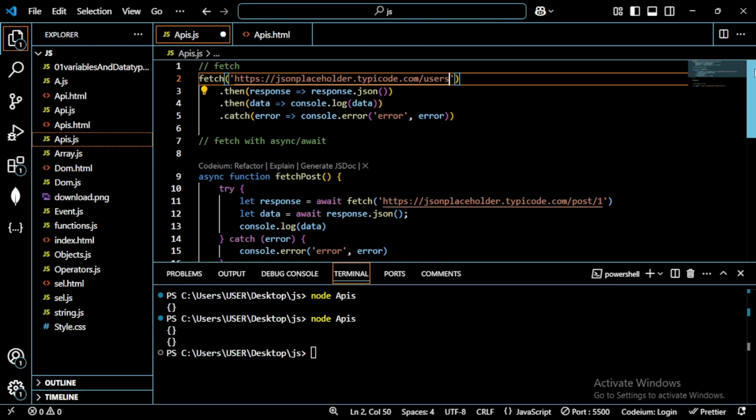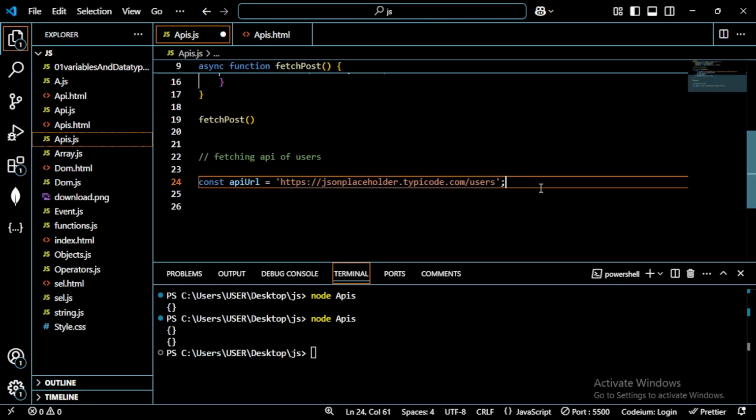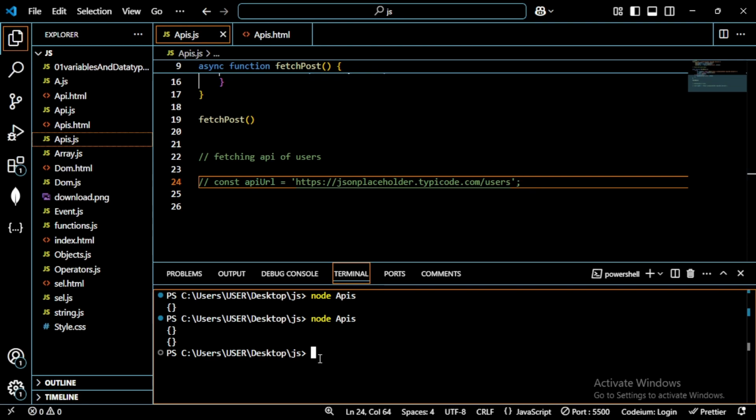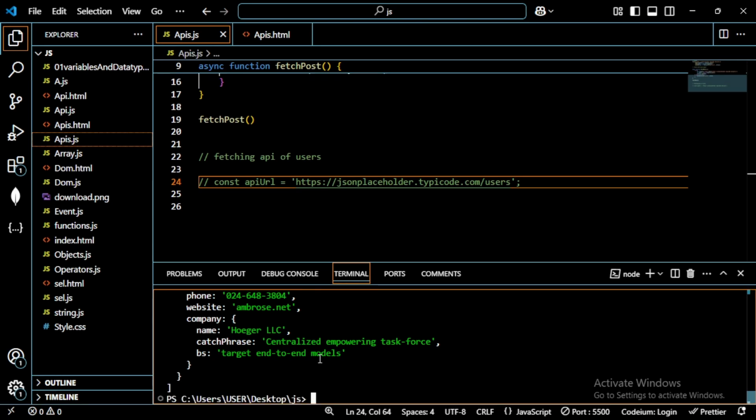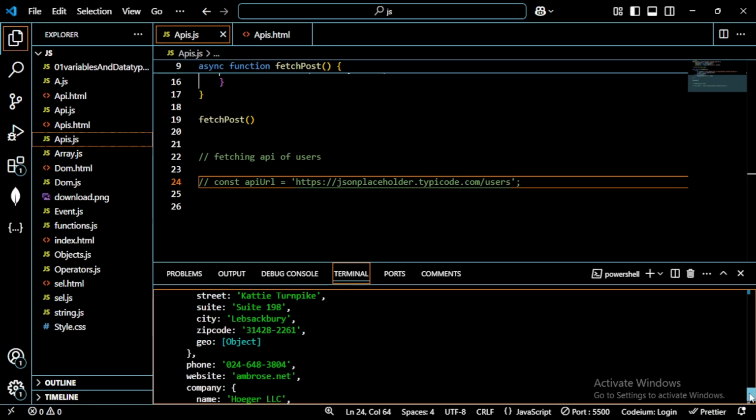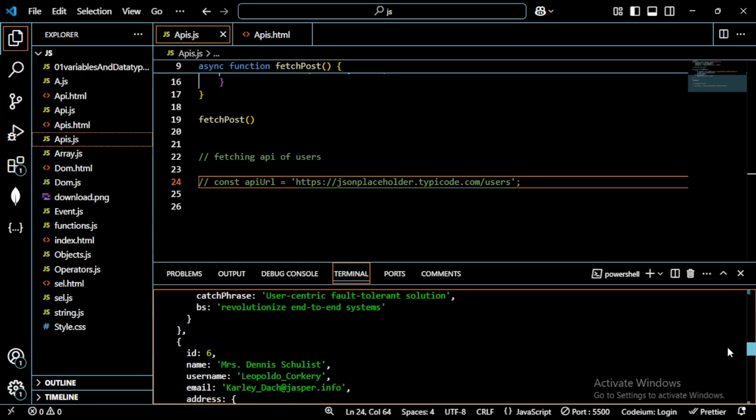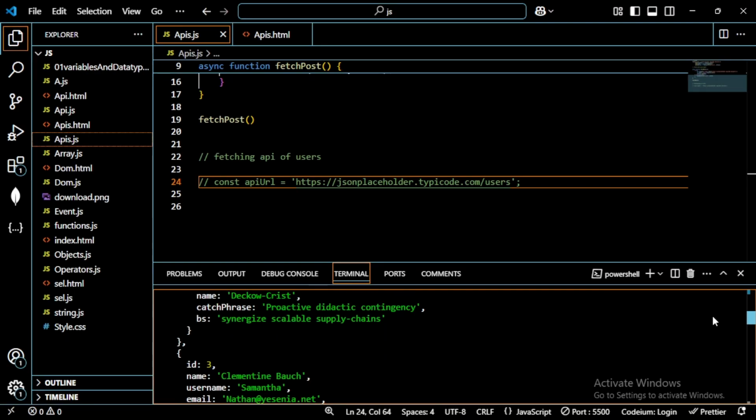/users. Then let's see what we'll be getting. Let's comment out this. Let's see what we'll be getting. Okay, can you see it? Automatically we were able to do what? We were able to fetch users data.